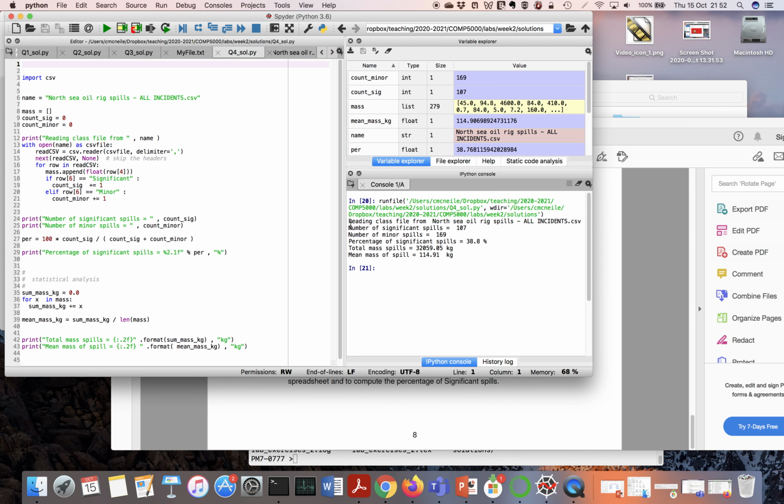Okay. So that gives us the total mass of the spills in kilograms. Notice here I kept in the units correctly. And this statement here is jargon for giving me 2 decimal places, so I just cleaned up the format a little bit. We can see, as I said before, mass ends up as a list, and you can see there are numbers here: 40, 45, 94.8, 4,600. So it's a list of everything it finds in row square brackets 4.